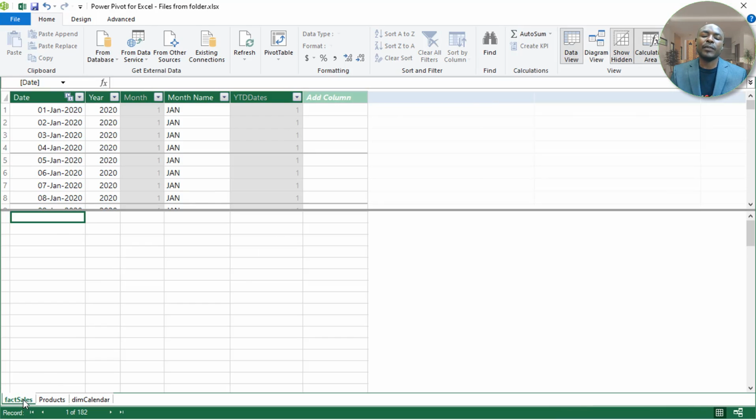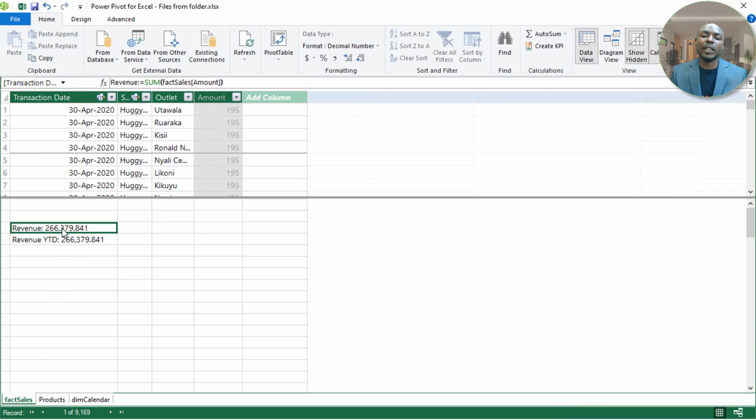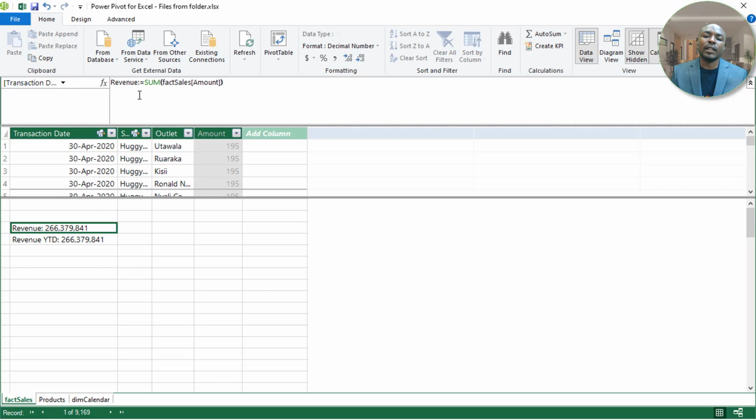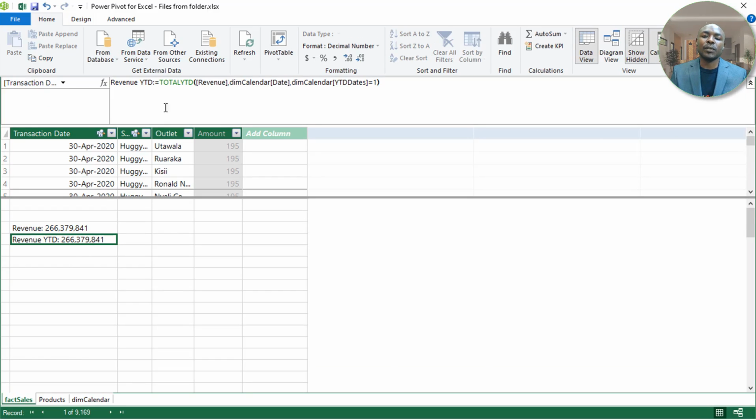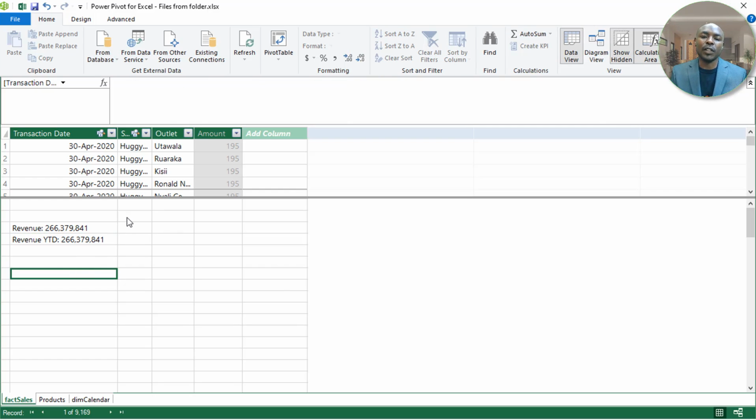Then within the data view, you can also create what we call measures. I've just created 2 measures here. One is called revenue, which is just a sum of the amount column here. And then the revenue year to date, which is a formula called total YTD. And it gives you the calculation of the total YTD as we know it.